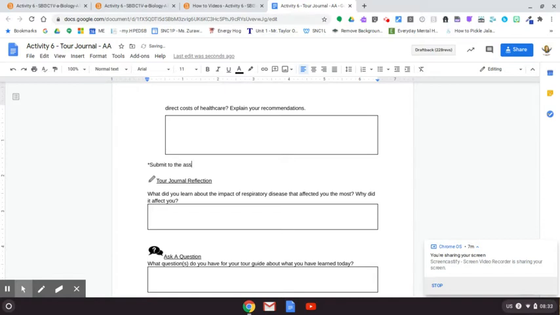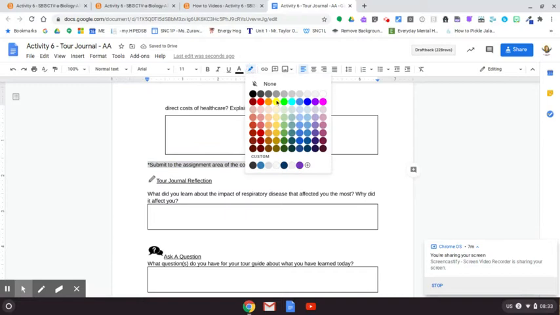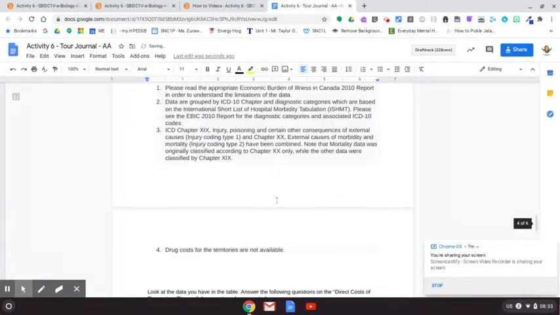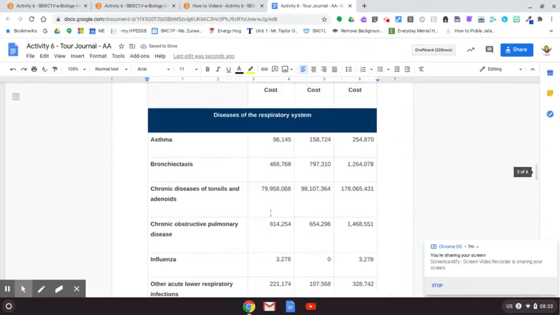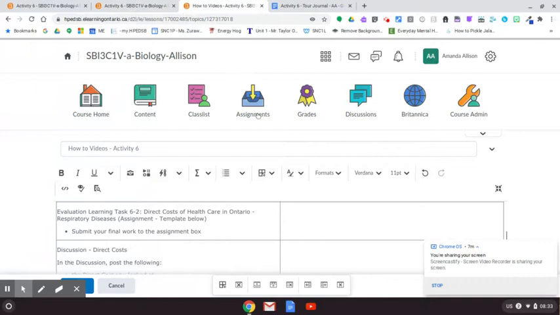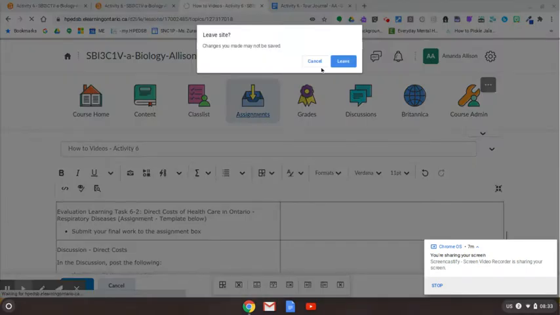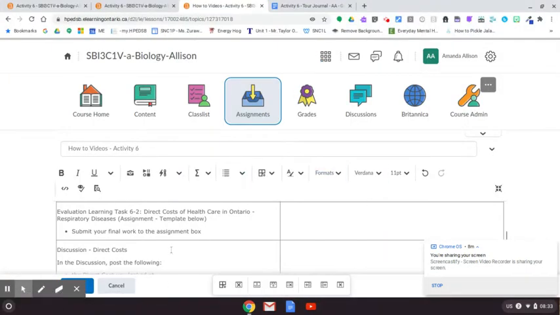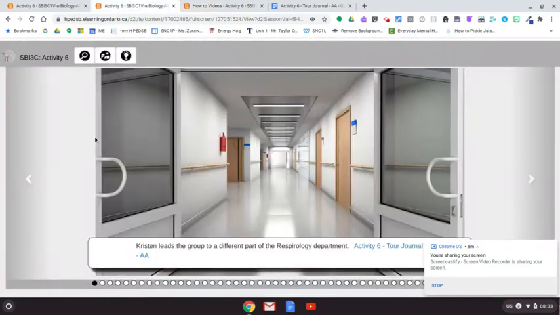to the assignment area of the course. So keep in mind, I only need that part of the tour journal submitted. I just put it all on the one template for ease. So you can copy and paste Learning Task 6-2 into another document if you prefer. And then you're going to go back into the course. Oops, let's not do that. So let's save that before anything happens there. So we're going to go back into the course.